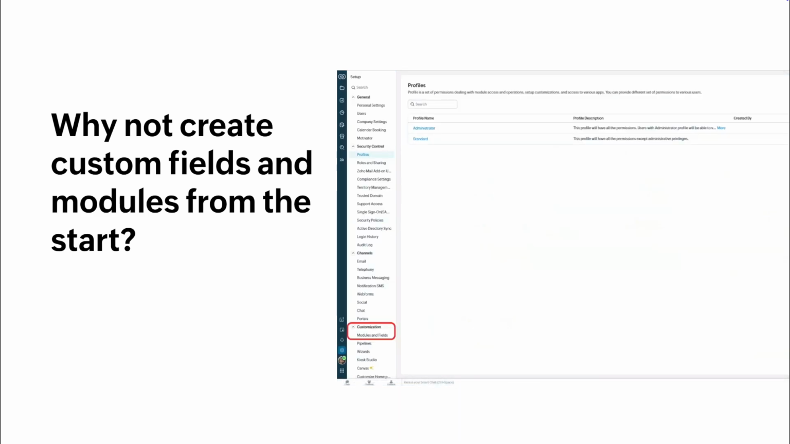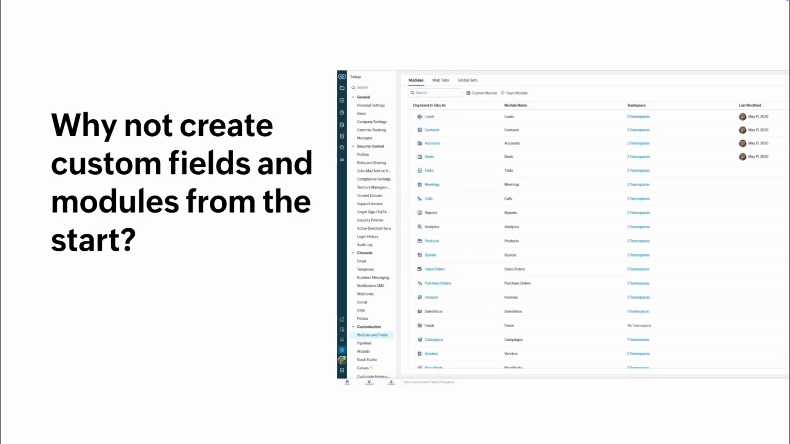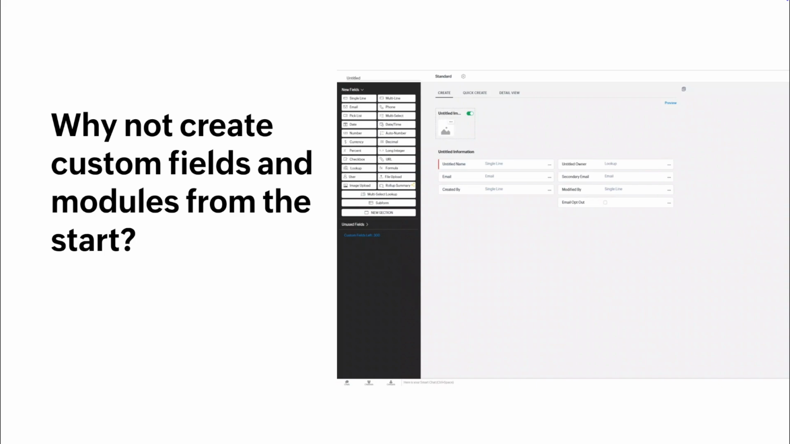But now the big thing is, why not create custom fields and modules from the beginning? If the customization is so strong that I can build all these connections myself, why not start there?